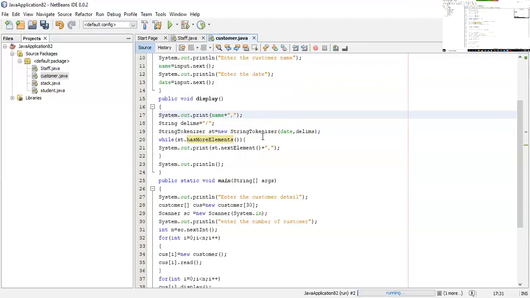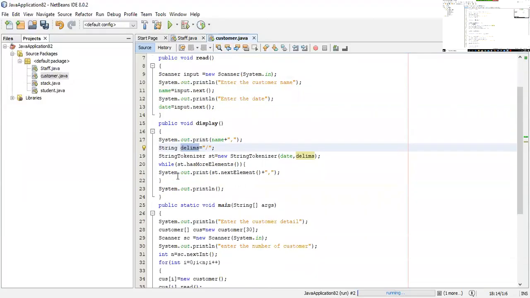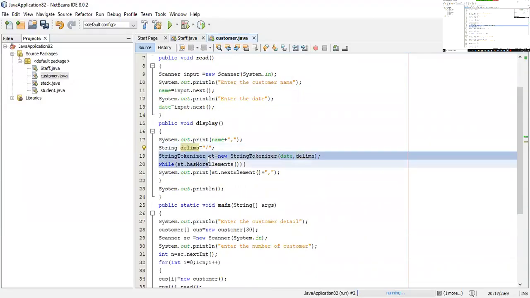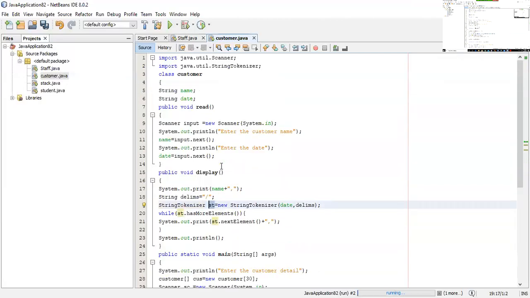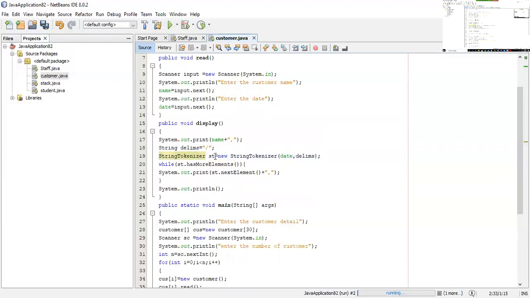So first, you print the name, then you use a comma. After the comma, you use a variable and tell the delimiter which you are using is a backslash, and now you are using an inbuilt class called string tokenizer, and you're creating an object st. That object is of the class string tokenizer. See, string tokenizer is a class. For that particular class, you're creating an object called st.